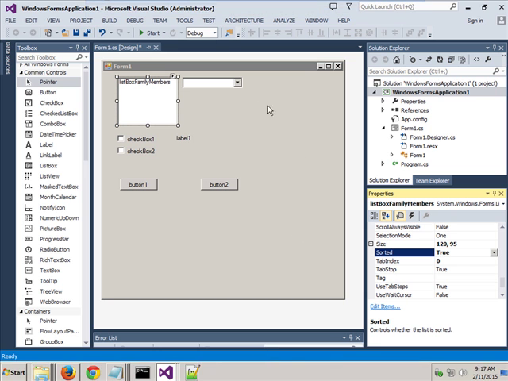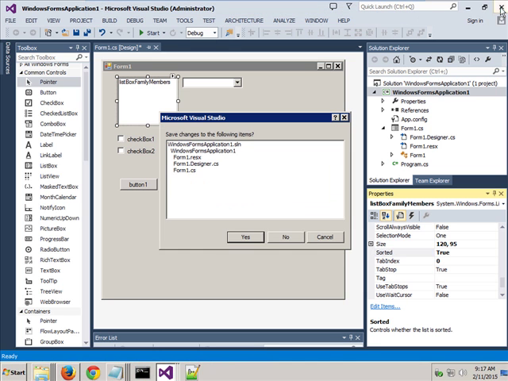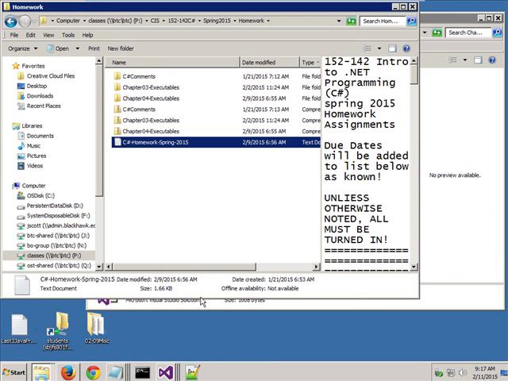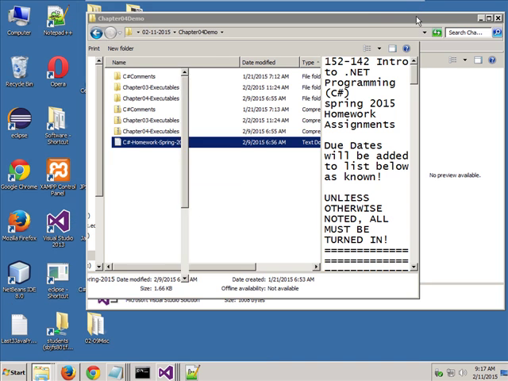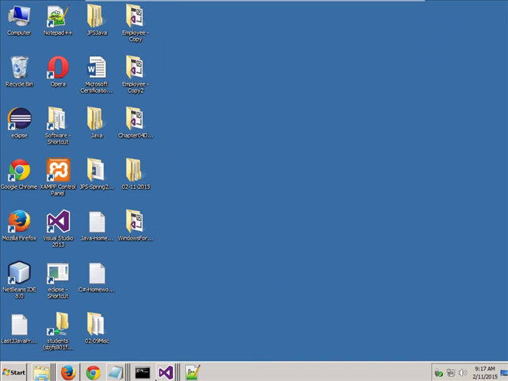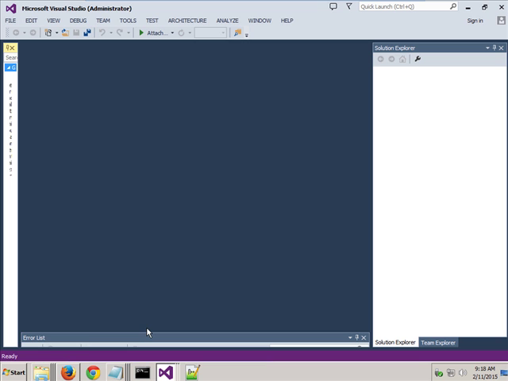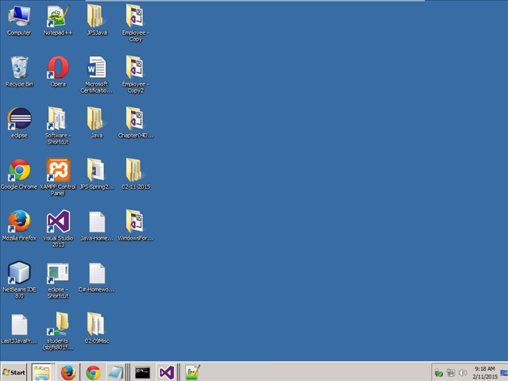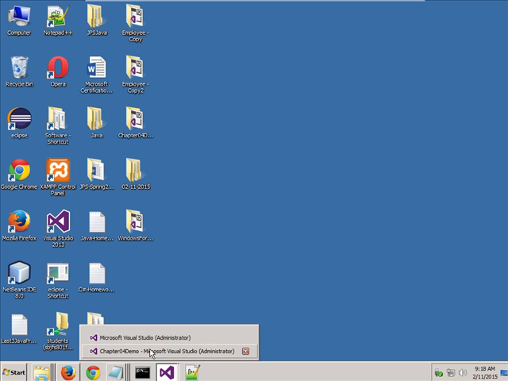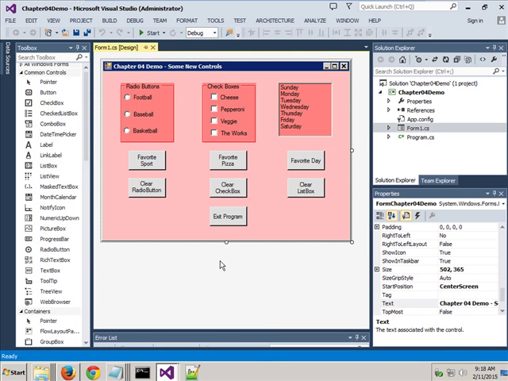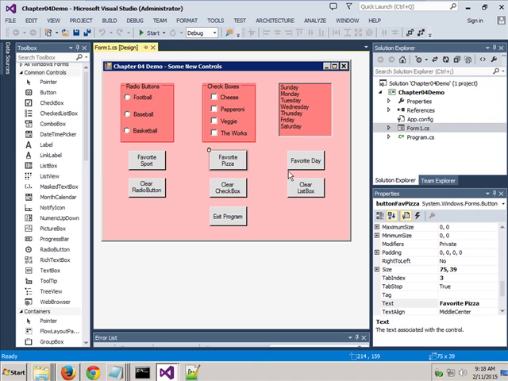that I put out here. Not this one, but in fact I'm going to close this. But this demo program that I was showing you, if I can remember which one it was, I don't think it's that one. Yep, Chapter 4 demo, that one. And in particular, I want to show you the code behind favorite sport, and the code behind favorite pizza, and the code behind favorite day.